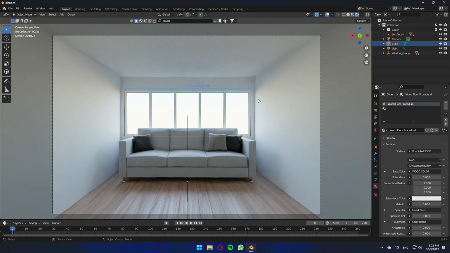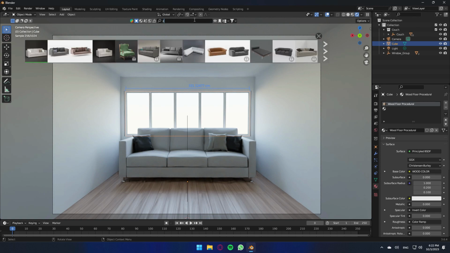So what you're going to do now is start adding details. I don't know, like a coffee table, some pictures. Let's add some pictures actually. So I'm going to search for picture.